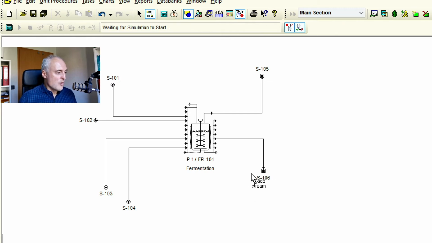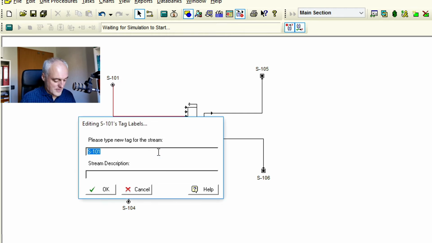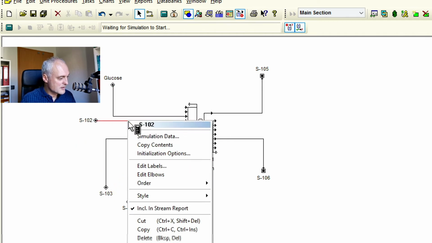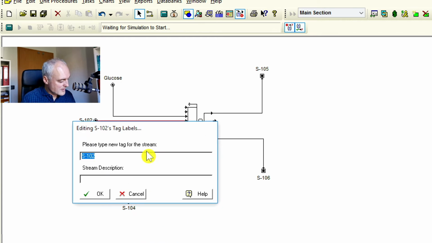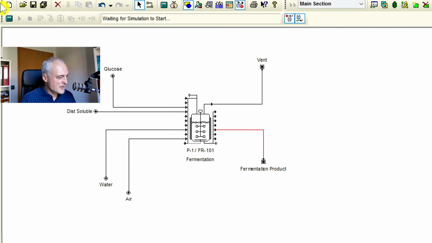So what you should do right now is assign the streams so that you can read them, so label them. The first one is glucose, so we just right click, edit labels, glucose. The next one was distiller soluble. Okay, so of course in the stream nothing has changed.